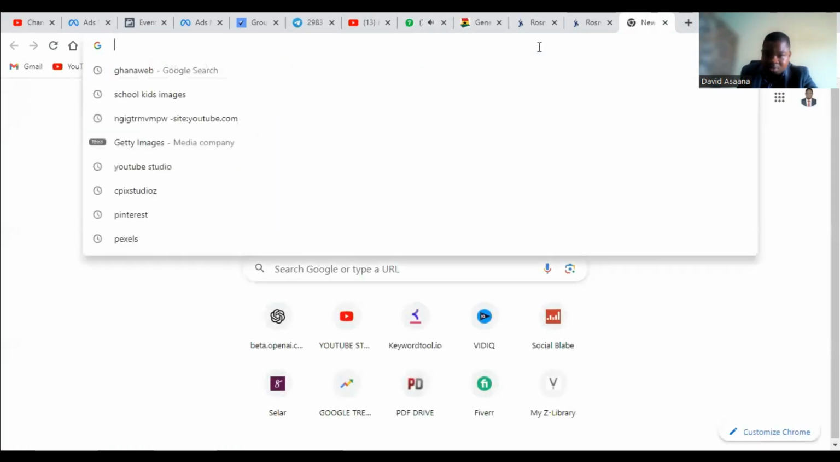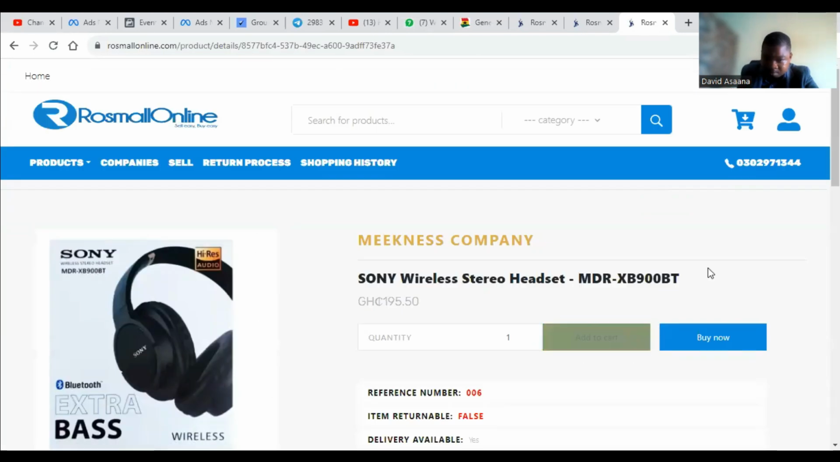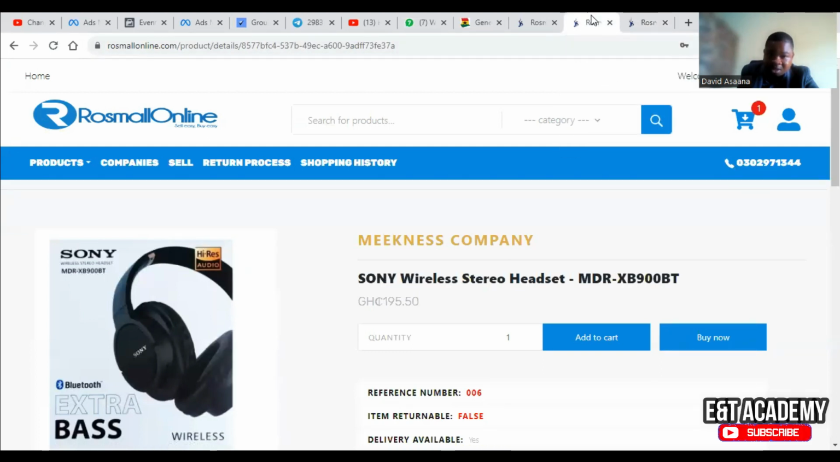Now, let me show you something here so that you can see the difference. If I haven't added to cart yet, when you check this URL and then the other URL, for example, this is /product/details/8577. This is also /product/details8577. But if you look at the ending, this is ending with 7A. This one is almost ending with the same thing. So in this case, I'm not seeing much changes between the two URLs.